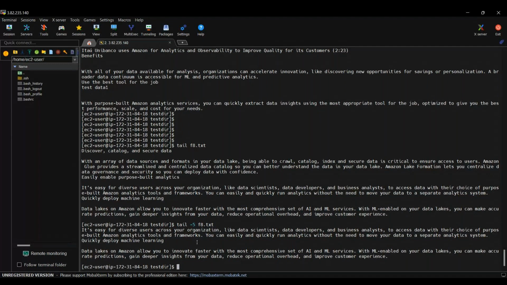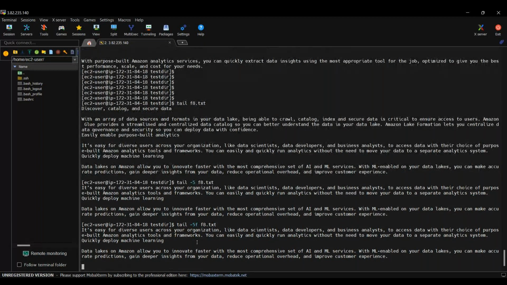Let's say you want to keep on monitoring the data that's coming into your file. In that case, you do tail -5f or -100f or -500f, depending on the number of lines that you want to see in a given file. Then you can just do tail -5f or -20f, how many lines you want to view, and the file name. So how is it helpful? Let's say in an actual scenario.